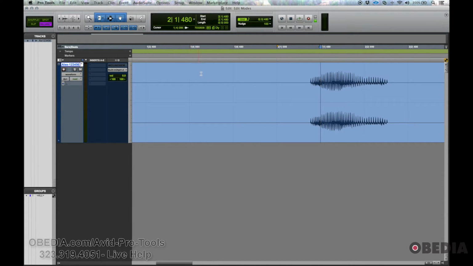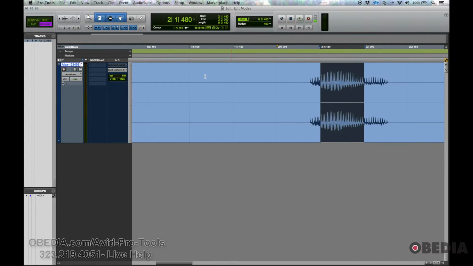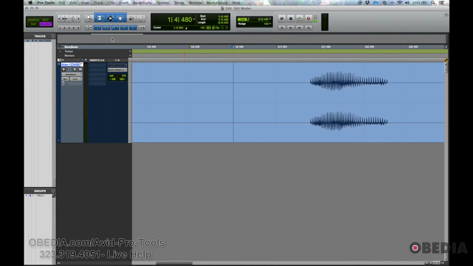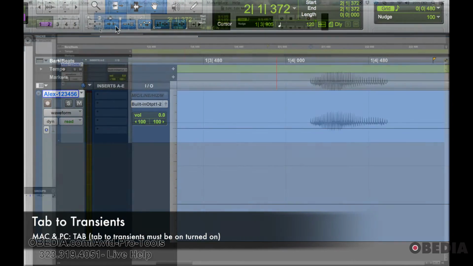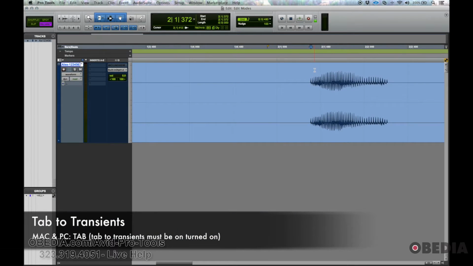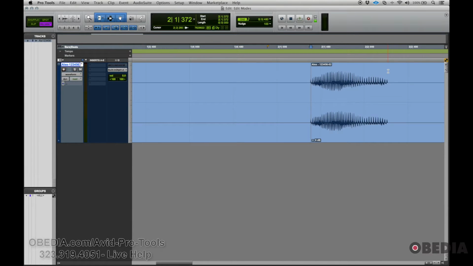Let's cut this section out so it's its own little clip. I'm going to click before it and hit Tab. My Tab to Transient option is on up here, so I hit Tab and it gets me right to the beginning of that. Then I'm going to hit B for break. Then I'm going to go to the end of that waveform, snap to the grid, and hit B. So at the end, I'm with the grid, but at the beginning, I'm not.